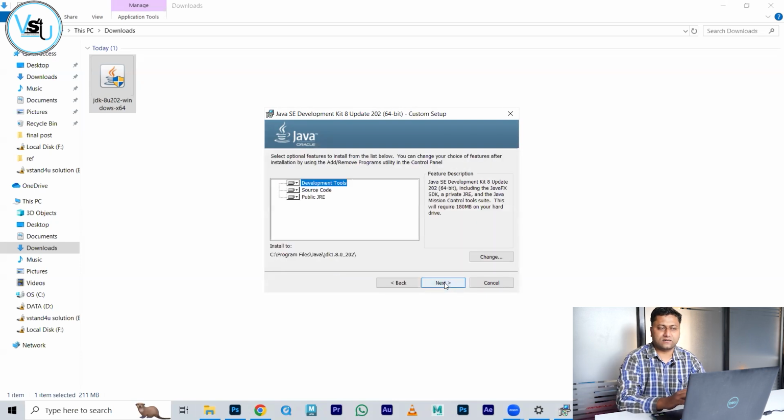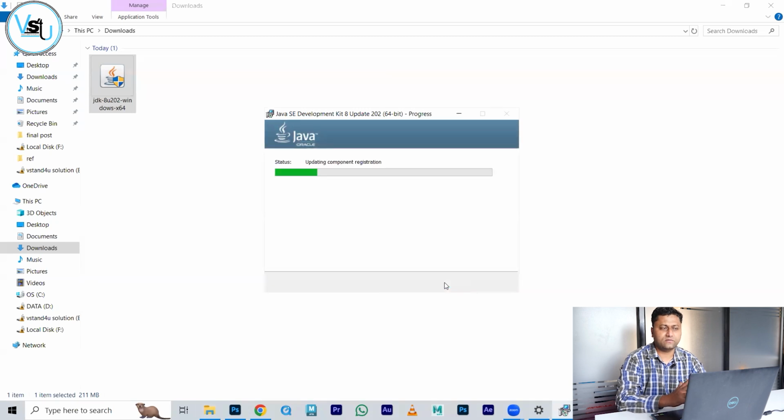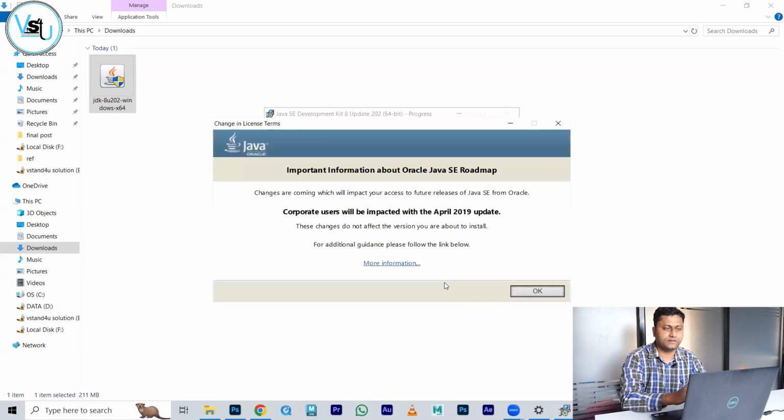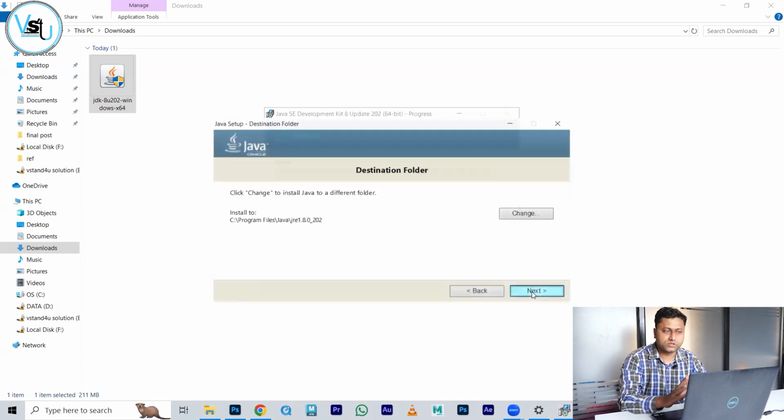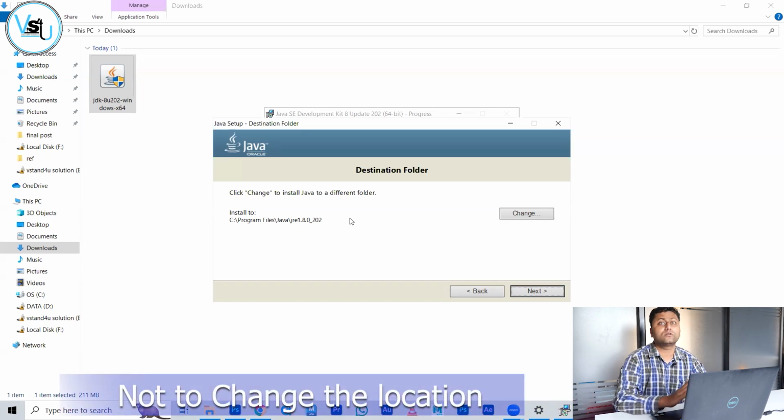It will ask a couple of confirmations and then wait for a moment. It will copy all the JDK files into your system and start extracting the installer, then it will install it. Okay, fine. Destination folder, most important thing guys, please pay attention. Now it is asking for the destination folder where Java needs to be installed. Let's read what the location is. C, Program Files, Java and JRE. So I recommend not to change this location. Let this be as it is.